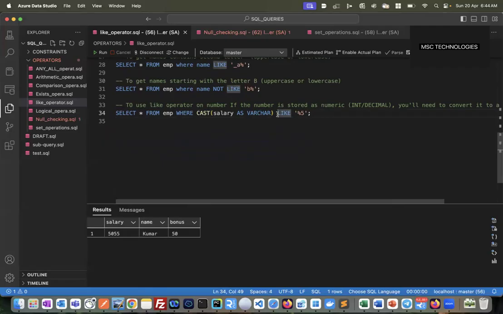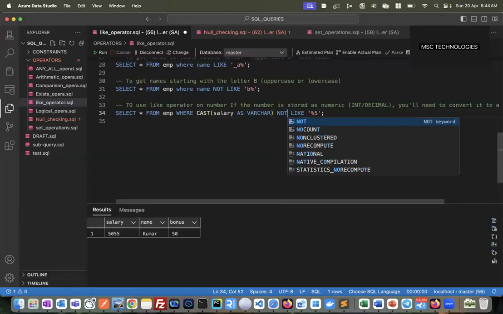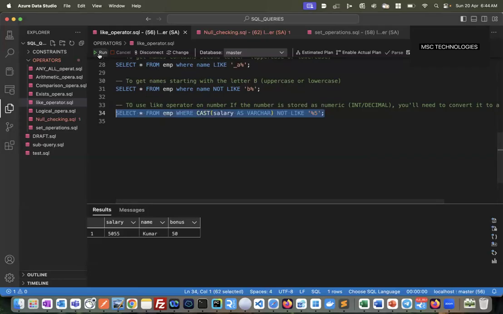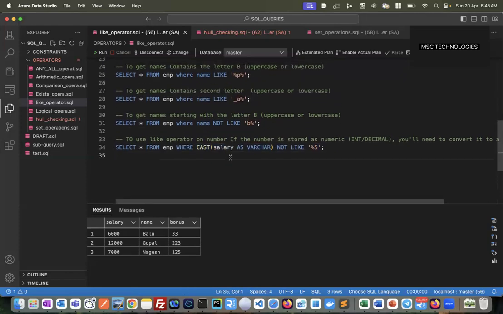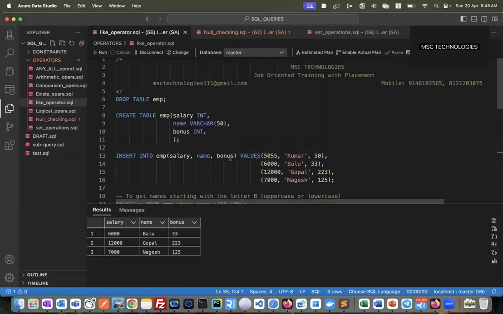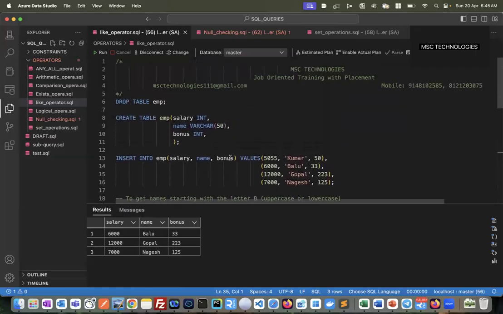Same, if you use a NOT before LIKE, what happened? Opposite. Who are the employees whose salaries are not ending with 5? Those employee details will come. Okay. If you want, let me run and show you. Now you can see, this is just the opposite. Fine. Now we have completed all examples for the LIKE operator.